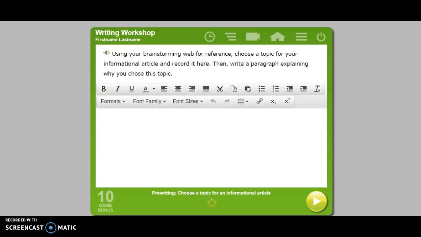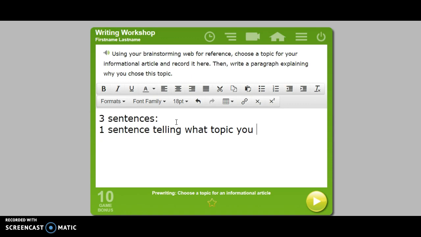So I know it says to write a paragraph, but really what I need from you is 3 sentences. So I'm going to go ahead and blow this up so you can see it. So I need 1 sentence telling what your topic is. And I need 2 sentences explaining why you chose the topic.